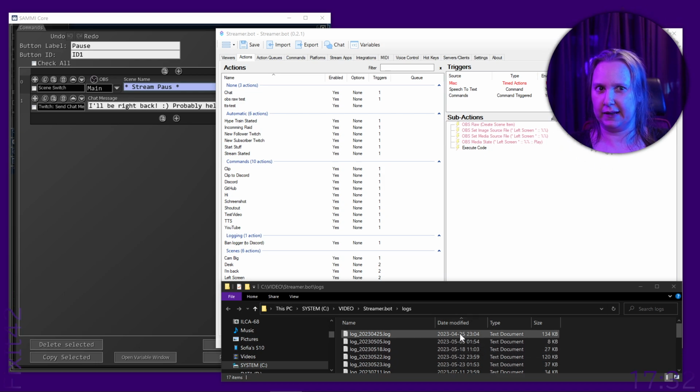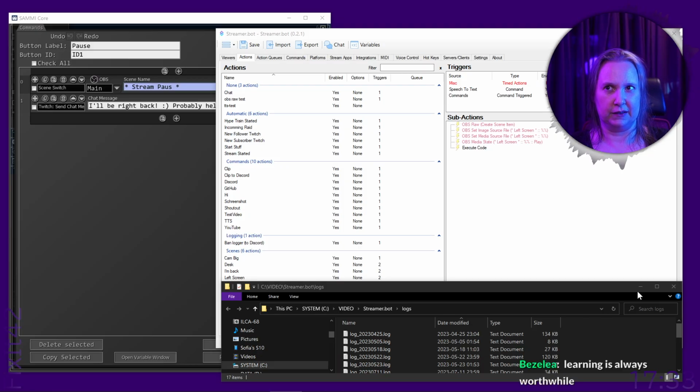So, just to make sure, oh, I still have an image there, so I don't know if this was the one. Doing it another time. Learning is always worthwhile.